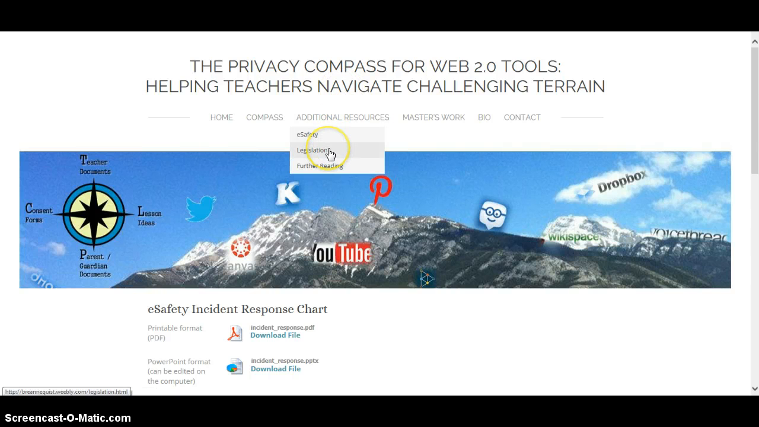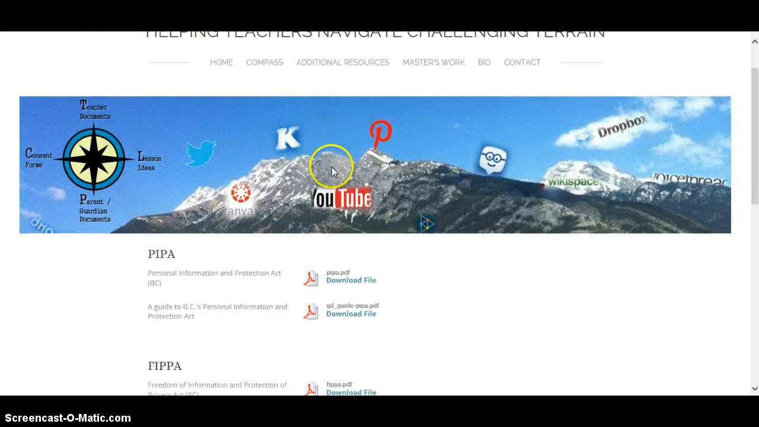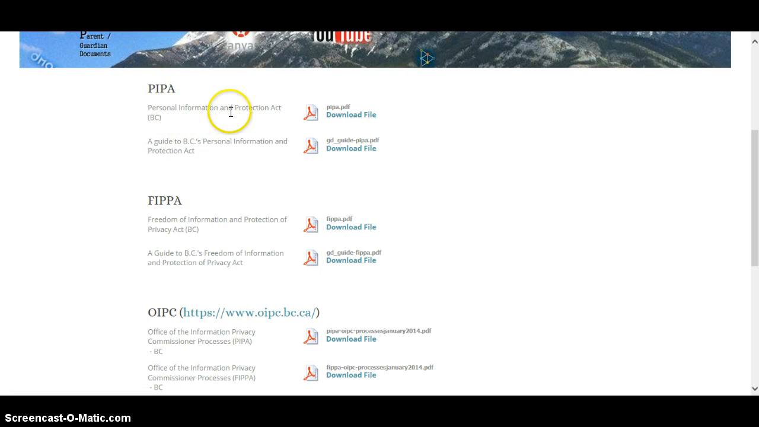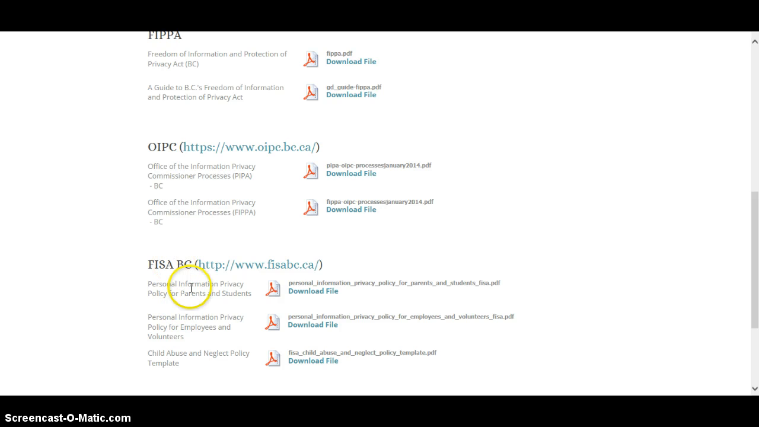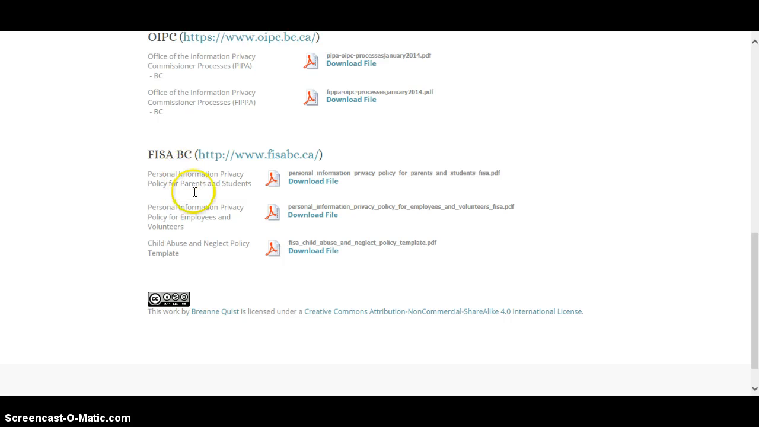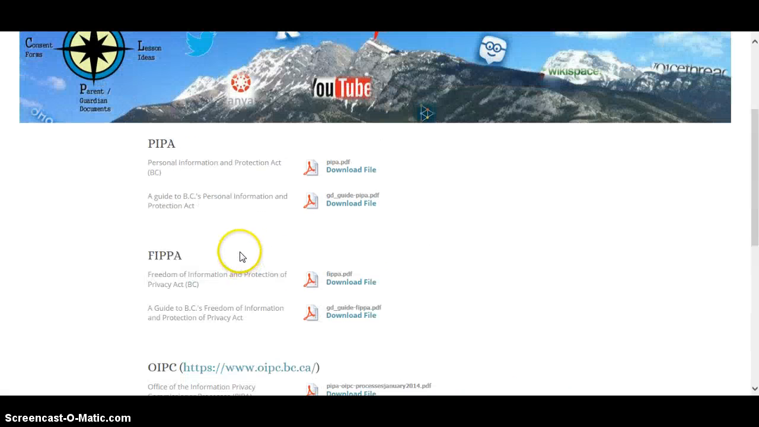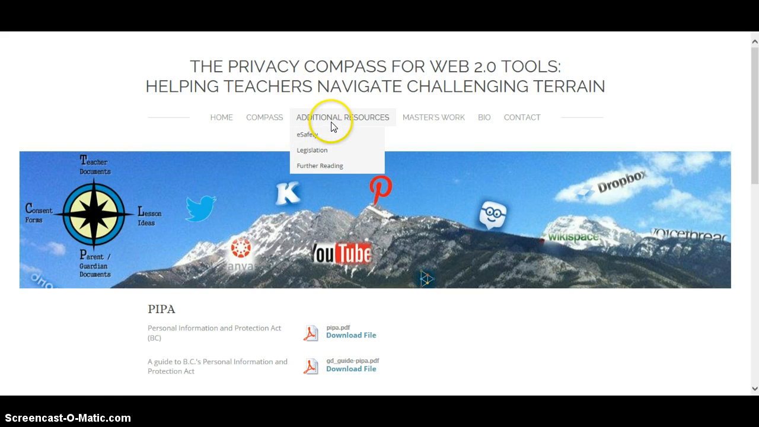There's also legislation. So right now this is PIPA, which is the Personal Information Protection Act of BC. There's FIPA, which is the Freedom of Information and Protection of Privacy Act of BC. There's the OIPC Commissioner paper from BC, and FISA BC, which is the Federation of Independent Schools in BC. Right now, as you can see, all of this has BC, but my hope is to expand this to contain other information such as COIPA and PAPITA.